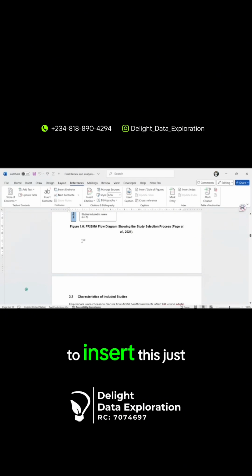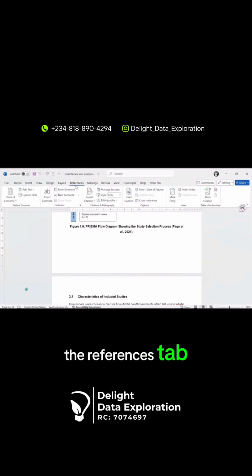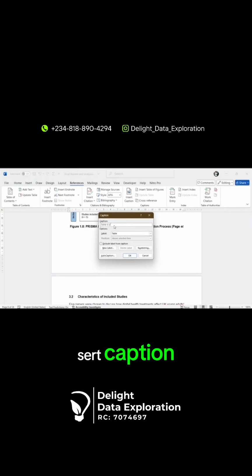Now where do I want to insert this? Just put your mouse wherever you want the title inserted automatically. I'm assuming that you are in the home tab. So from the home tab, just come to the references tab here. You come to insert caption. Now what do we want? We want a figure. So you come to figure.